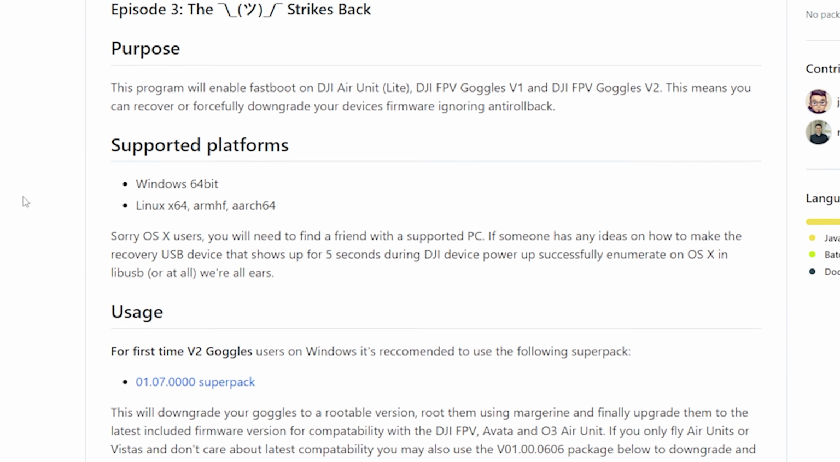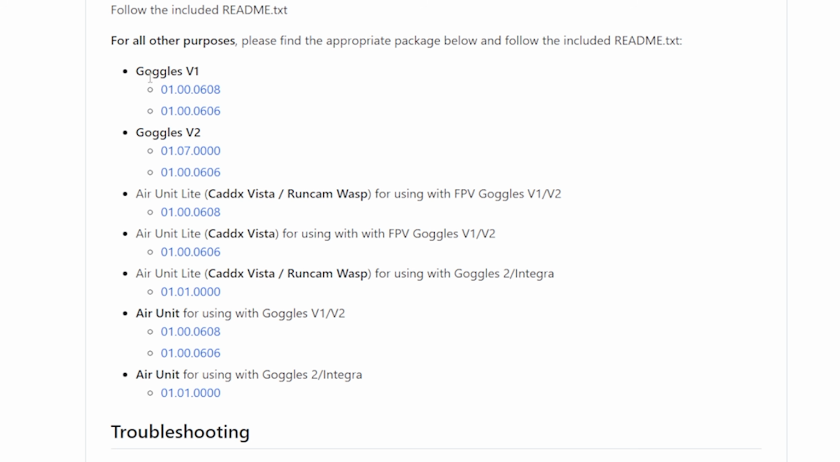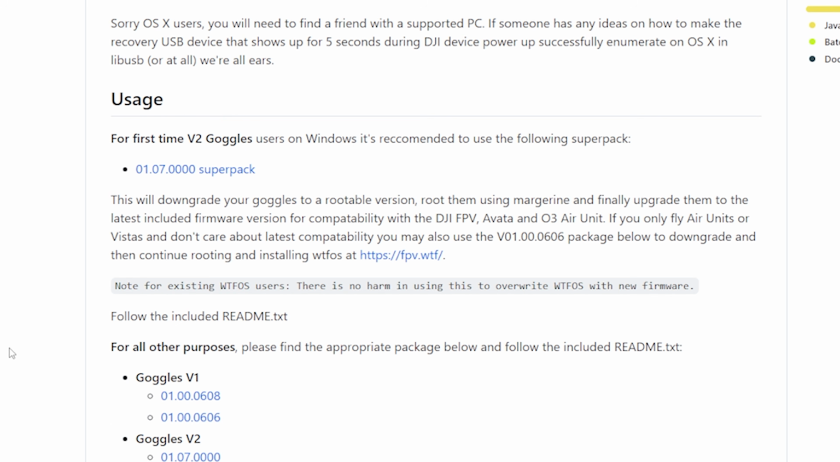If we scroll down a little bit, we can see that Butter can be used with lots of different hardware. There is a version of Butter to wipe the goggles V1 back to firmware 0608 or 0606, for the goggles V2, for the air units, and so on. But we're going to be specifically using this, the 01070000 SUPERPACK. And this is the thing that's going to wipe the goggles back to an older firmware, root them, and then flash them forward to the latest version at the time of making this video, which is 01070000. We could do all of these steps individually, but it would be more tedious, and it's nice to have this SUPERPACK that can do it all at once.